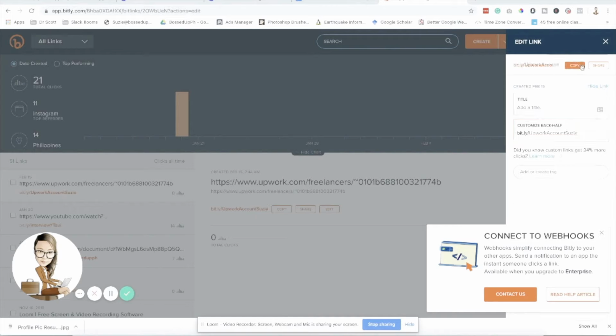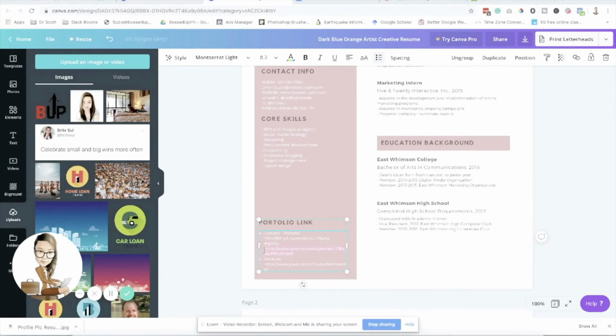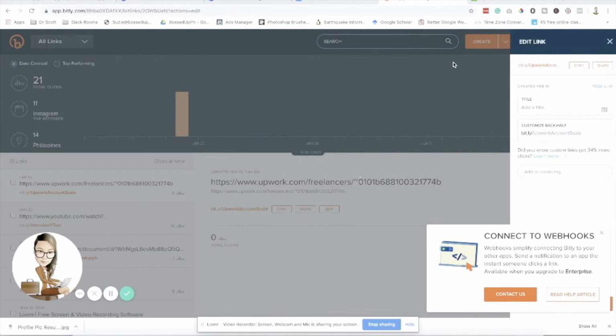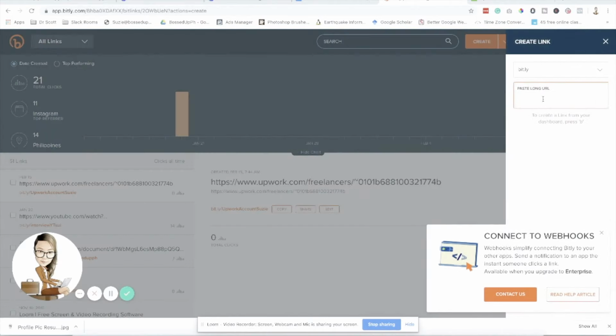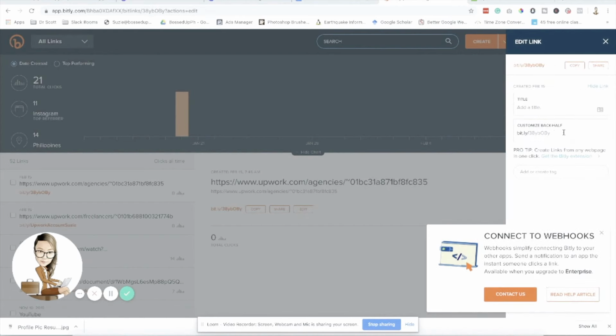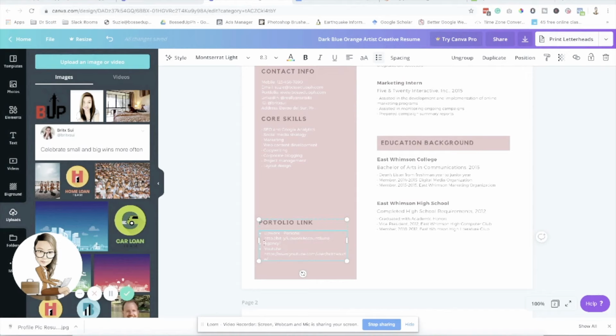Okay. So, yan na yung ano natin. And then this is for the Upwork agency. And then create again. Tapos change natin yung Bossed Up PH. Copy. And then, lagay na naman natin dito. Okay. So, that's that.